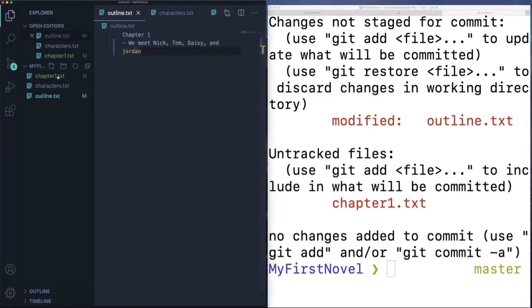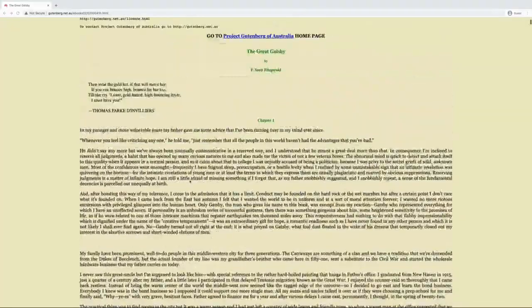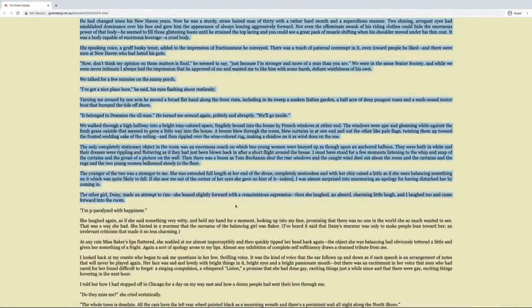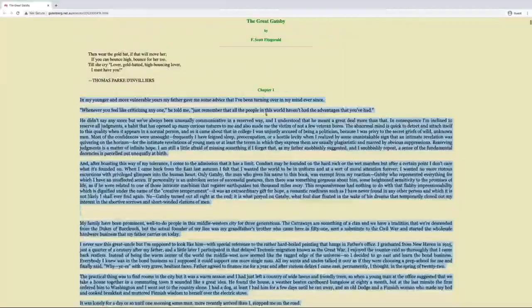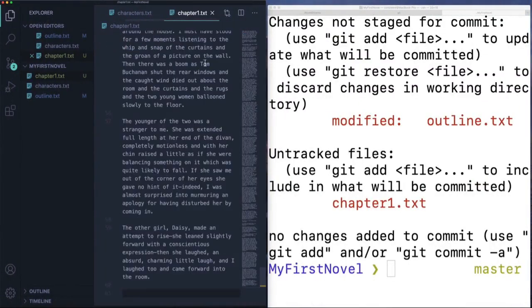What should I do? I'm going to start on chapter 1. I'm going to just copy some of the text from The Great Gatsby. This is all available these days online, free, and legally. So I'm just going to take some of this chapter 1. If you really want to follow along, you don't need to, but if you want to, I'll include this link. And then I'm just going to paste this in my chapter 1. Okay?